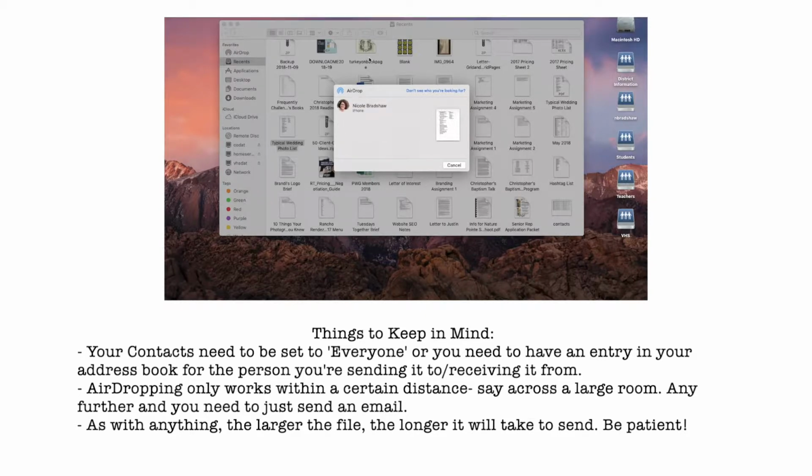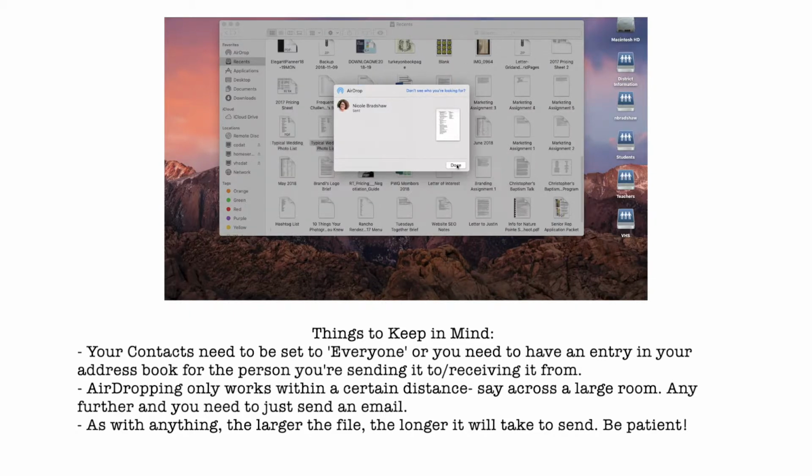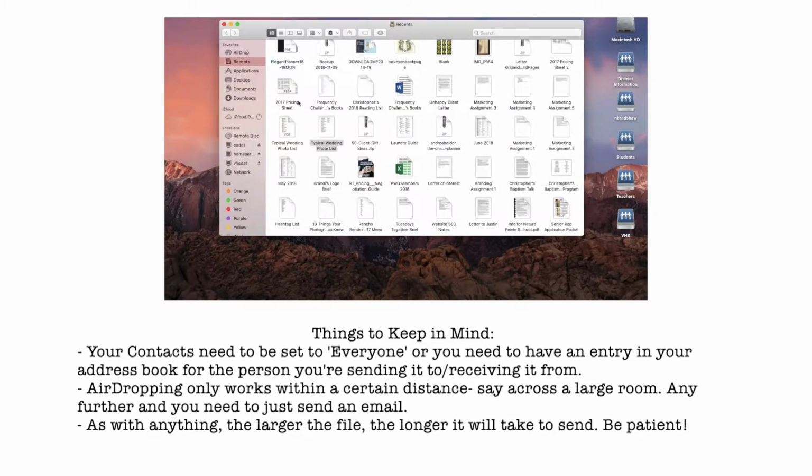Now, because my iPhone is already connected to my MacBook, it automatically comes up as a recipient. So, to go ahead and send this list to myself, all I'm going to do is click here, and it's going to automatically send it. And then, you guys can't see it, but it already popped up on my phone. So I'm going to click Done.